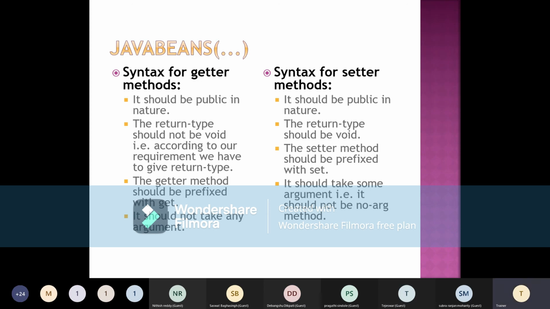Next we will be seeing the rules for the syntax for the setter method. Here the setter method is also public in nature. But look at this, the return type should be void, because we are setting the value. We need not return anything from this setter method. And the setter method should be prefixed with set. Set is not a keyword, but it should be prefixed with set.